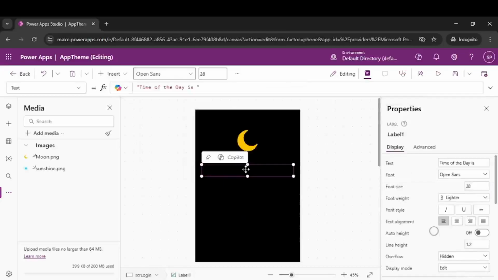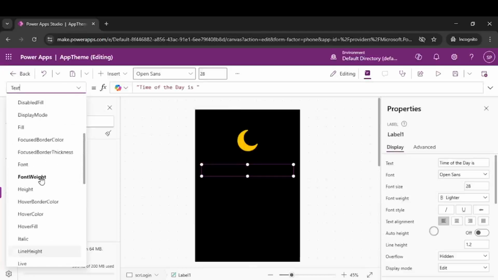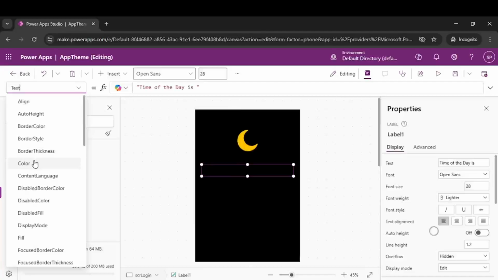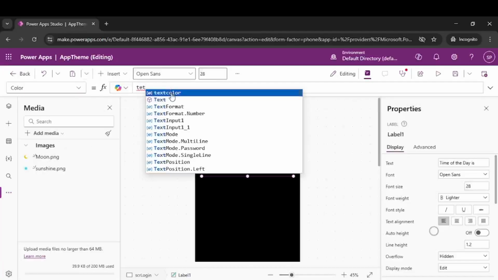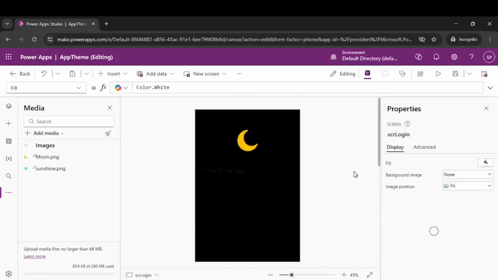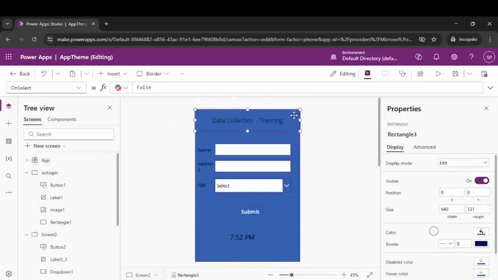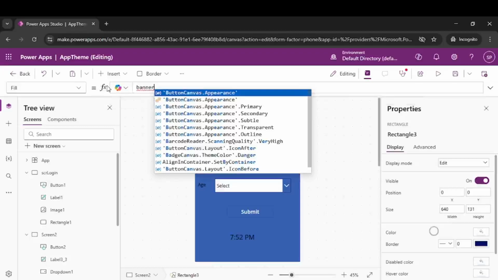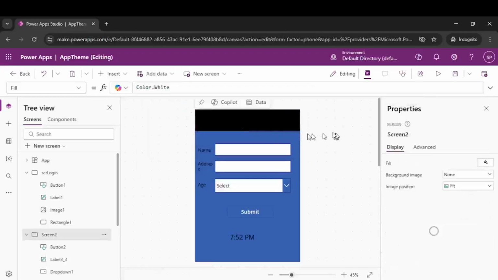So now let's apply the colors, the defined colors for each of our objects. So the color for that text would be the text color, depending on the time of the day or period of the day. So let's also apply same here. The fill will be, let's use the header fill, header color defined.